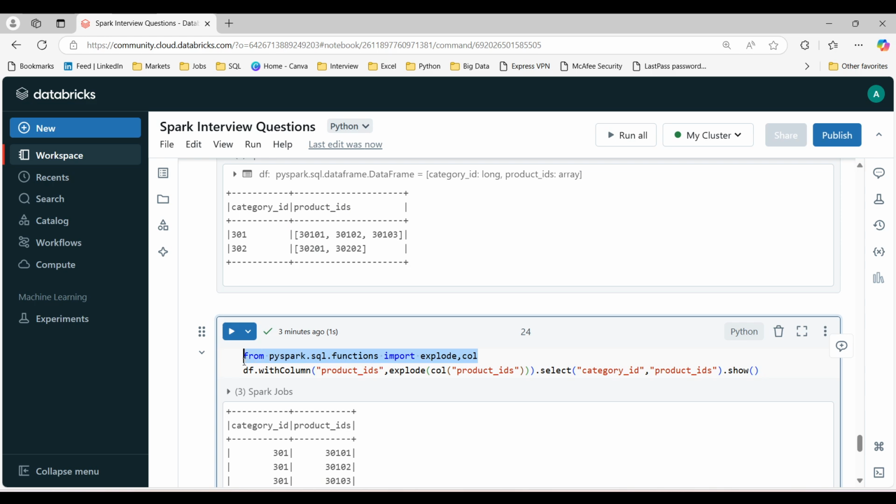Now we have to use the explode function. First we need to import it, so from pyspark.sql.functions I have imported explode and col. The col function is used to select a column. In Spark, whenever you want to select a particular column, you can use col. Although there are multiple ways to select a column, col is one of them.